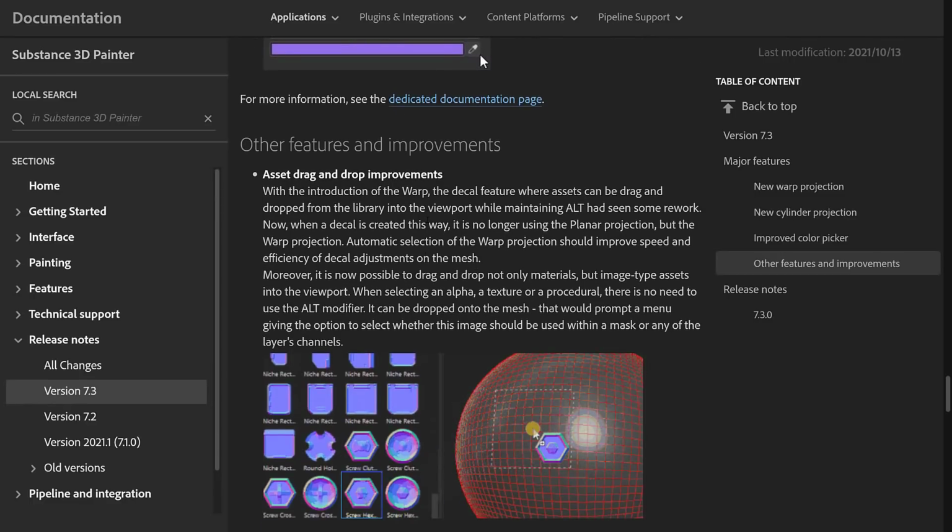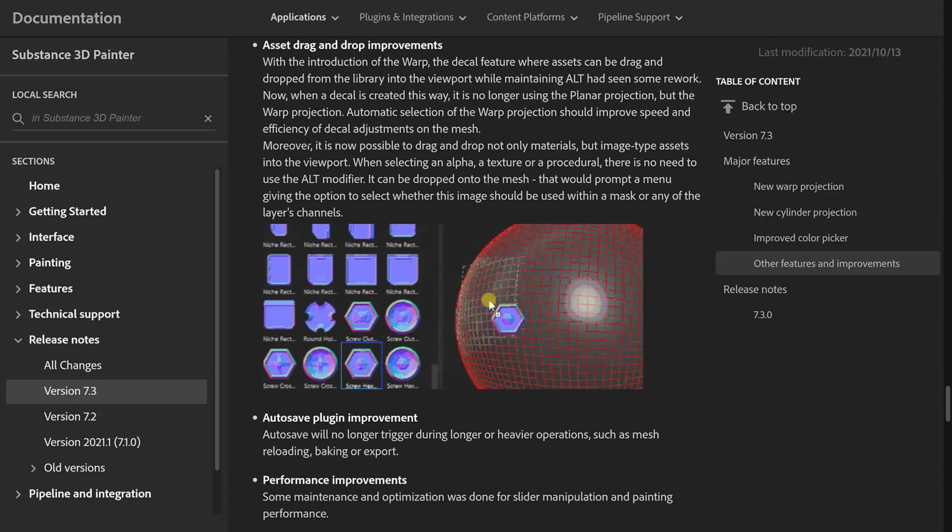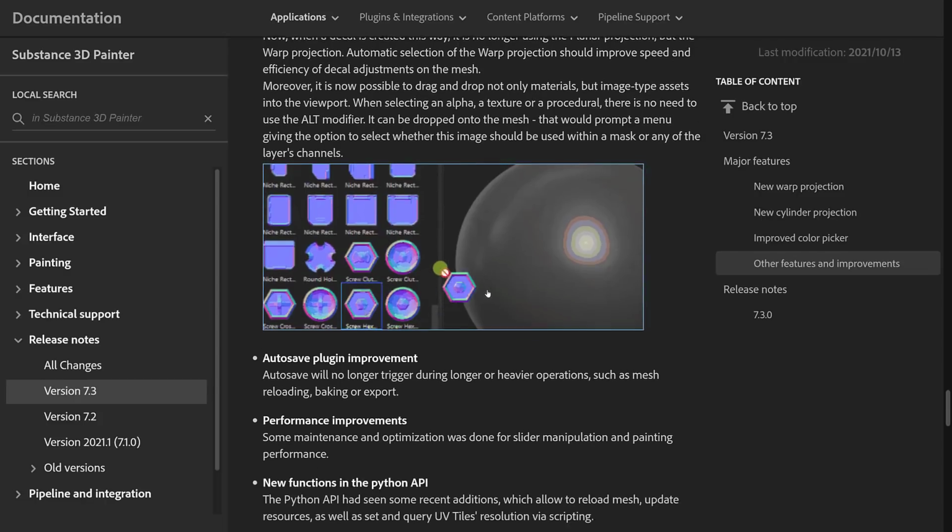Now, as I mentioned earlier on, that new warp projection has some implications here because you've got asset drag and drop improvements. So now when you drop a decal, it's actually using the warp projection instead of the old planar projection. So you're getting all those other new advantages of it, the placement tools and so on. Moreover, it's now possible to drag and drop not only materials, but image type assets into the viewport. So when selecting alpha, texture, or procedural, there's no need to use the alt modifier. It can be dropped onto the mesh, which prompts a menu giving the option to select whether the image should be used within a mask or any of the layer's channels.